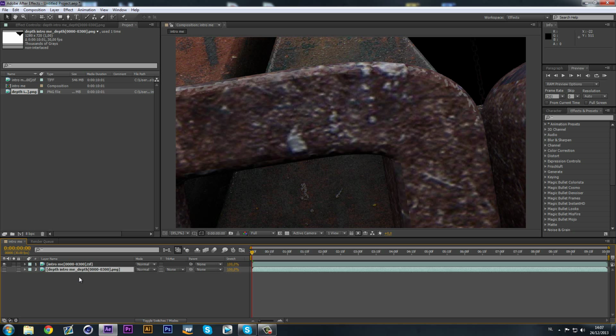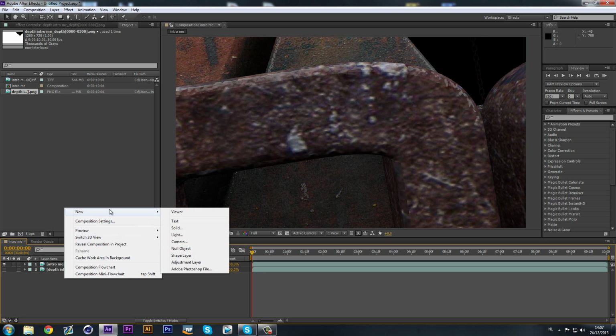Then if you drag on the depth, that's like the blur. If you add it on, just turn it off. You don't need it turned on.